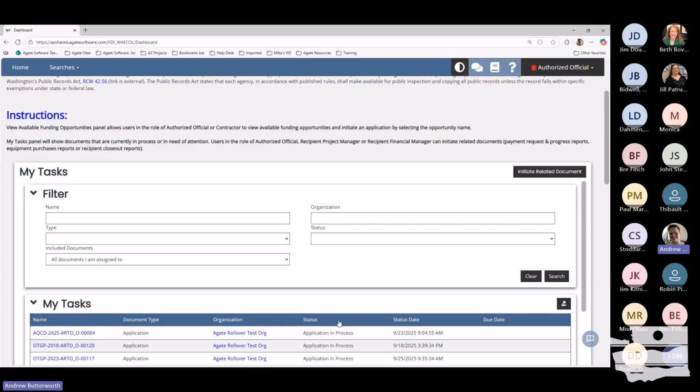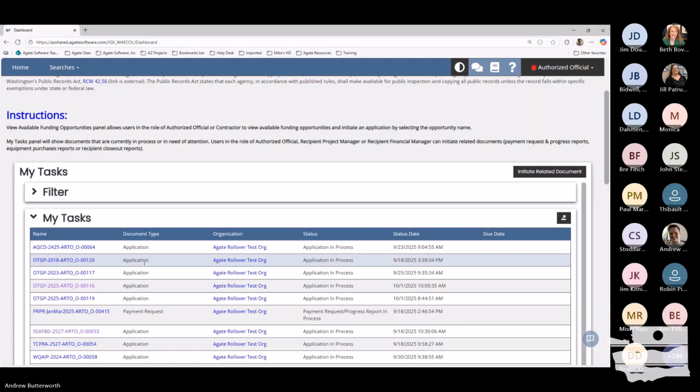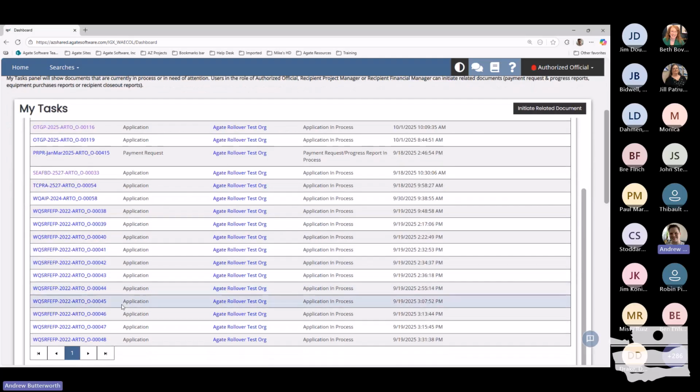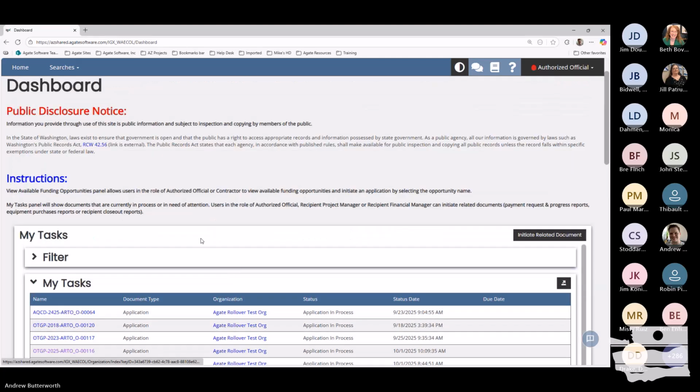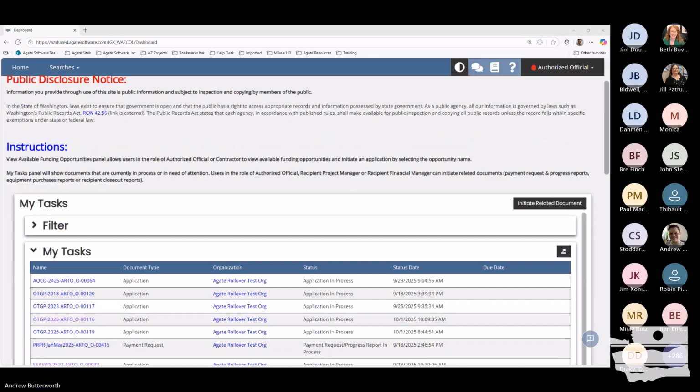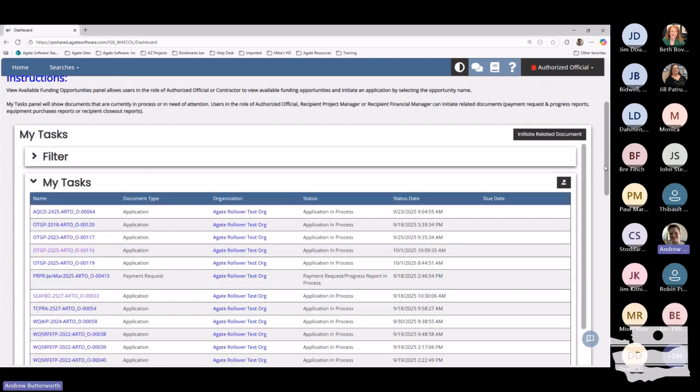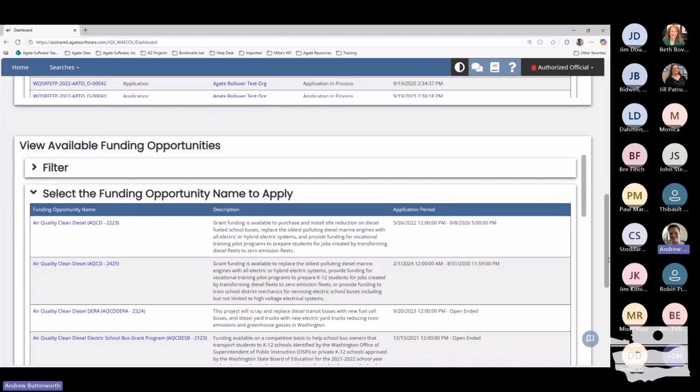And if I were to go back up top here to clear out those results and then hit search again, that would show me my original My Task panel results. So from these two panels, I can filter through my results depending on what I need to see in these panels. I could find an existing application using the My Tasks panel, or I can initiate a new application using the View Available Funding Opportunities panel.